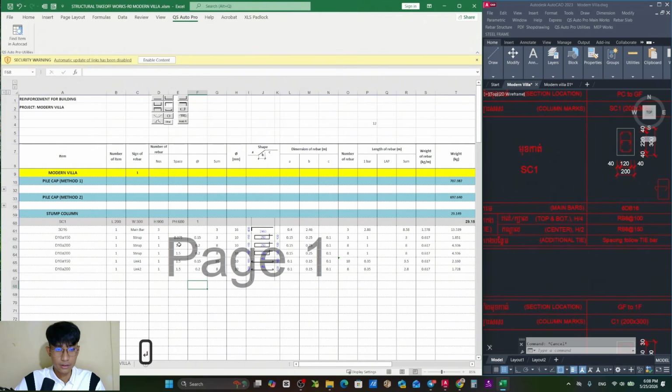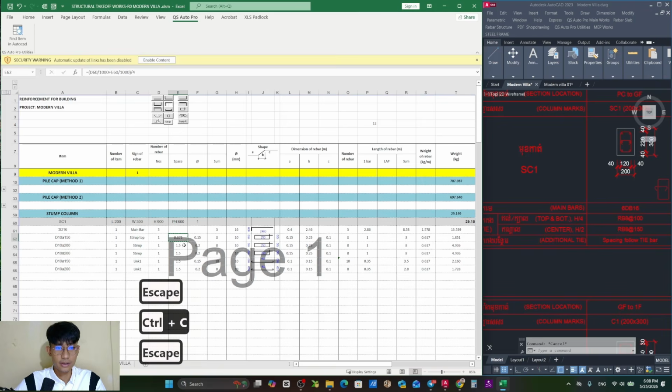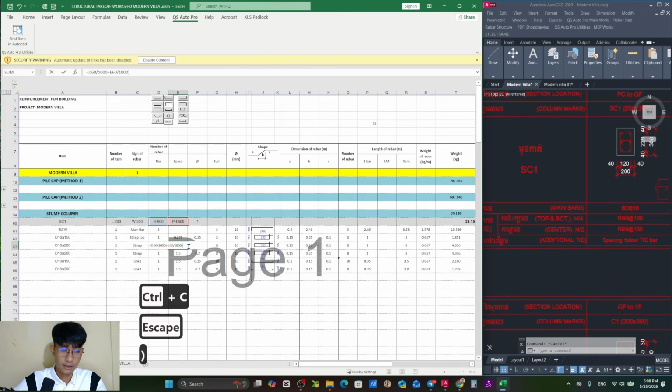So here the top one, let me mark it as top. Okay, and you can see divide by 4, and down here should be divide by 2, the middle one. Okay, perfect. And here should be divided by 4 as well, the stirrup itself. So there are 3 types of it, you can see.